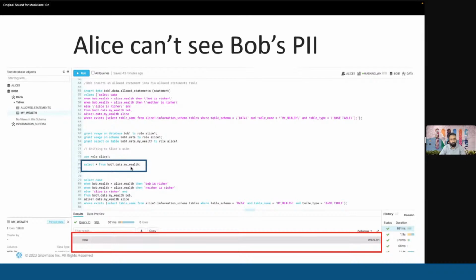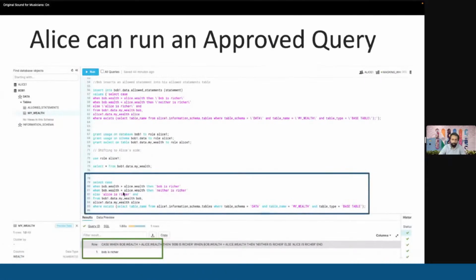But here, it is more than data sharing. It is the data clean room, where Bob has put those row access policies in the name of query template. And the template that he has defined is something like this, where absolute wealth is not being exposed, yet Alice is able to fire this query and get the result. So hope I'm able to explain that.